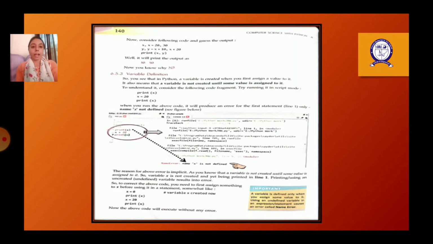After this we have: consider the following code and give the output. We have x comma y equals to 20 comma 30. It means the value of x is 20 and the value of y is 30. And then we say x comma y equals to x plus 10 comma x plus 20. Then it says print x plus y. So what will be the answer? 20 plus 10 is 30, and then 20 plus 30 is 50. So the output is 30 and 50.